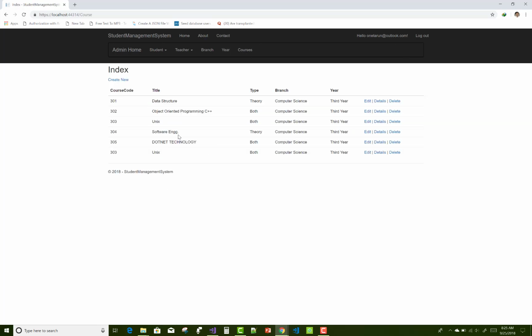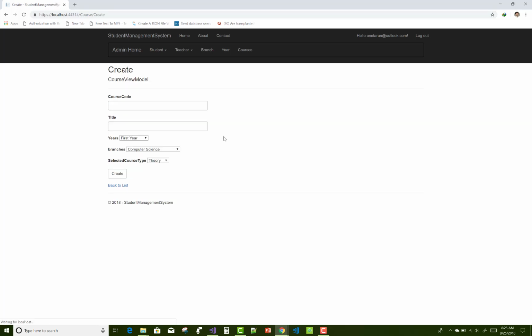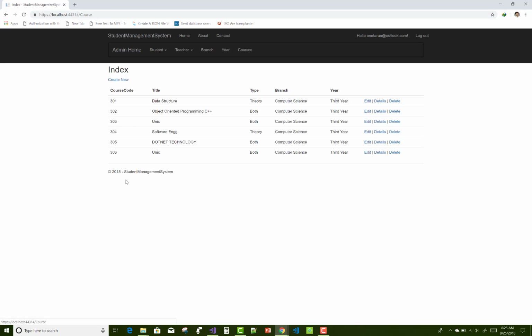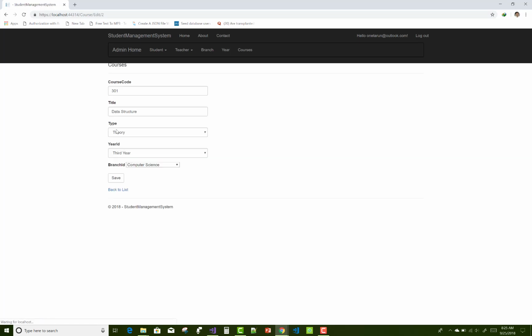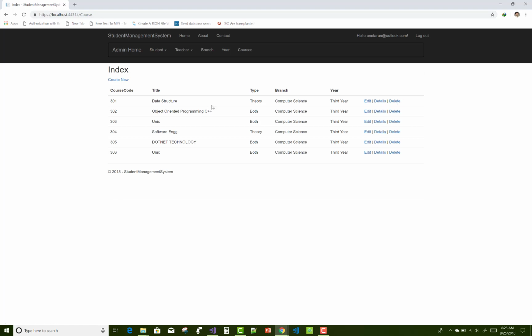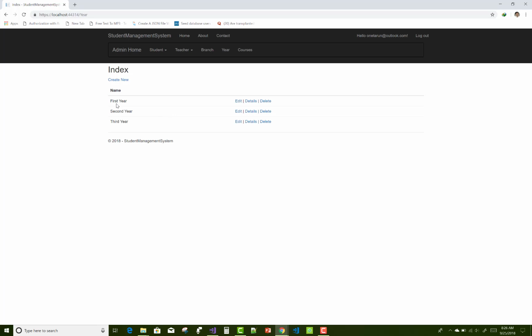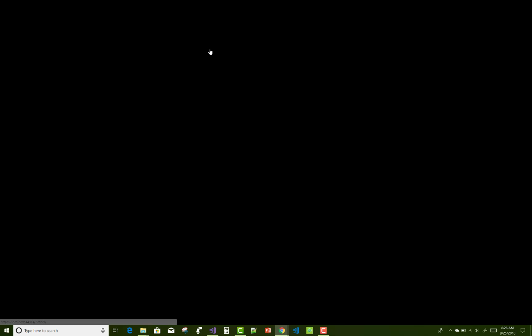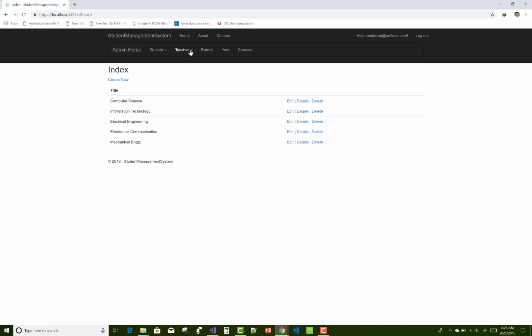There are the courses. You have to insert a new course in that manner: the course code, course title, and the project, computer sciences, information technologies. Also added those items in that manner, details, deletes. The year is also first year, second year, third year, and the branch is also mentioned. I want to assign the course to the teacher. So first of all, create a teacher as well as the students.